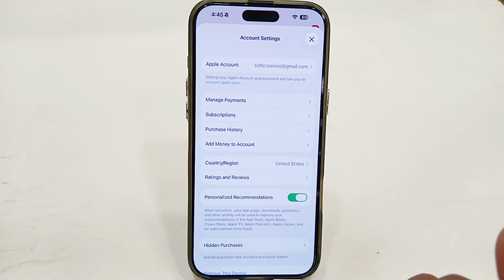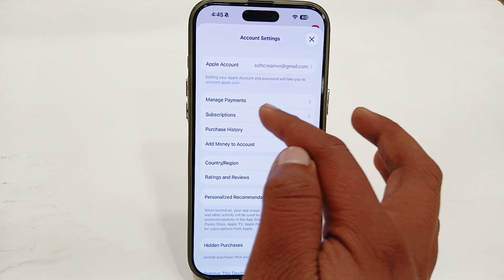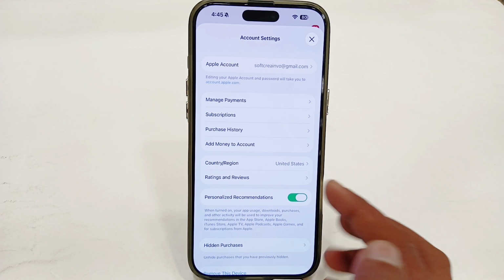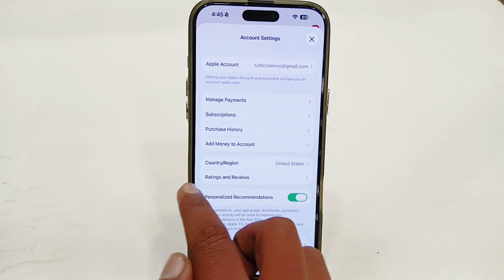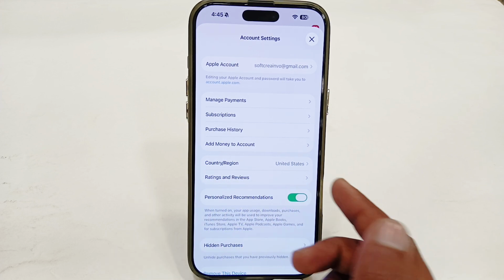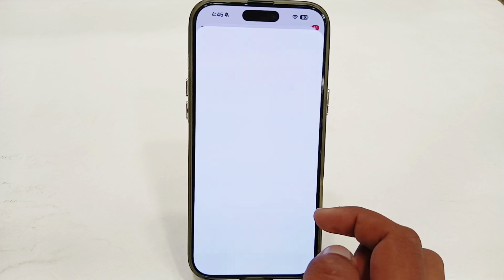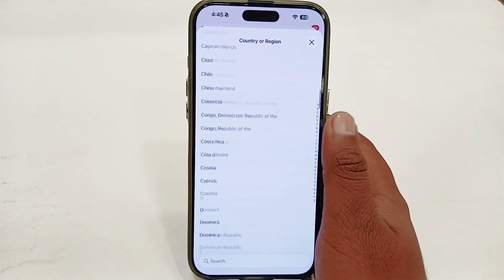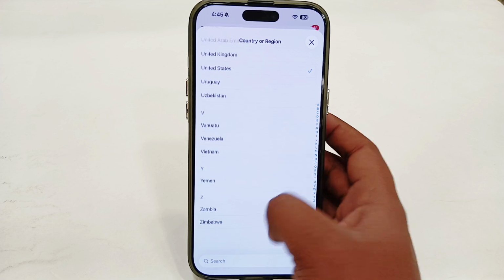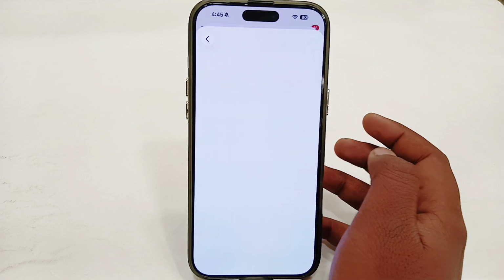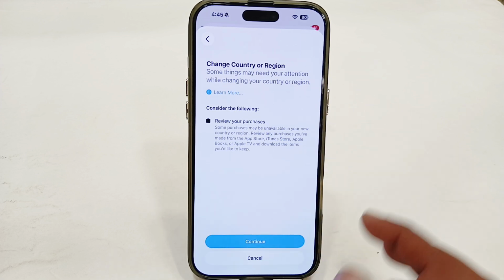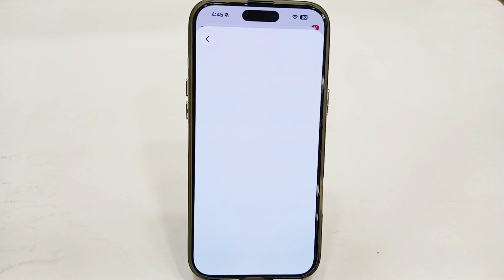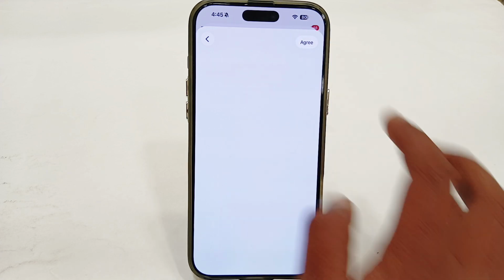You can directly add your payment method by using this manage payments option, but I recommend you use this option to prevent any kind of issues. So just tap on the country or region here and select your own country or region in which you are living. For example, I'm going to select this one from here. After selecting your country or region, just tap on this continue option, then tap on agree at the top right.